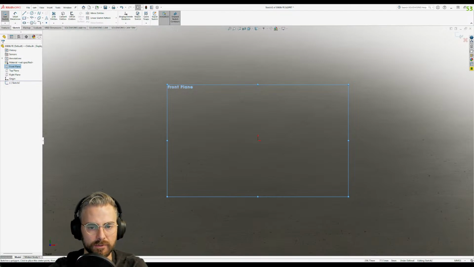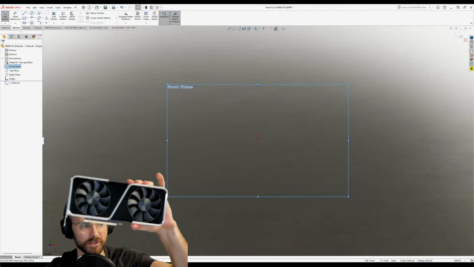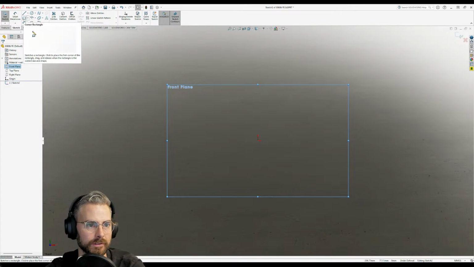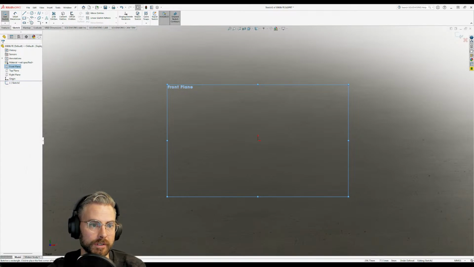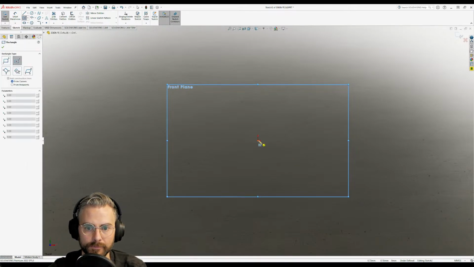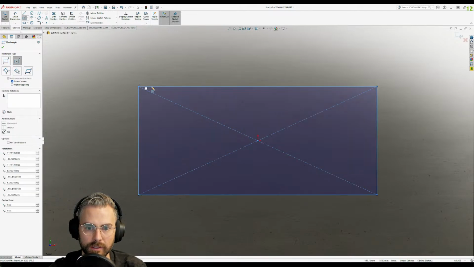And since this looks very much like a rectangle, we're going to start with a rectangle. All right, and here is your rectangle. You can start with a corner rectangle. But since I want this rectangle centered on the origin, I'm going to switch this to a center rectangle and just click and drag.